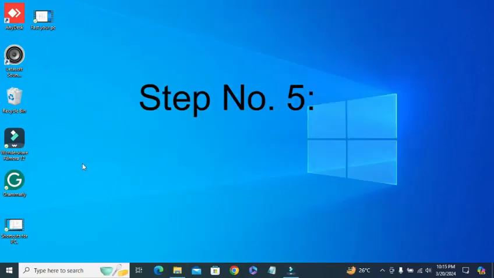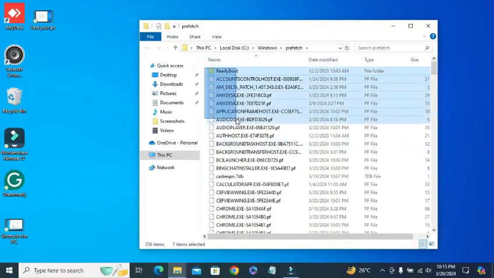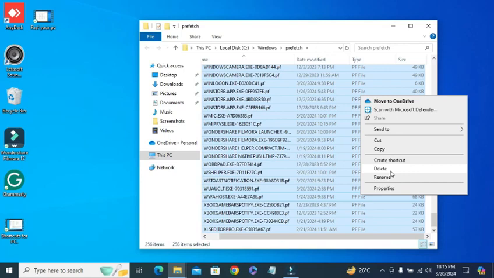Step number 5, now again go to Run and this time type Prefetch. Now click on OK. Then Continue. Now select everything on it and delete. After that you can close the folder.